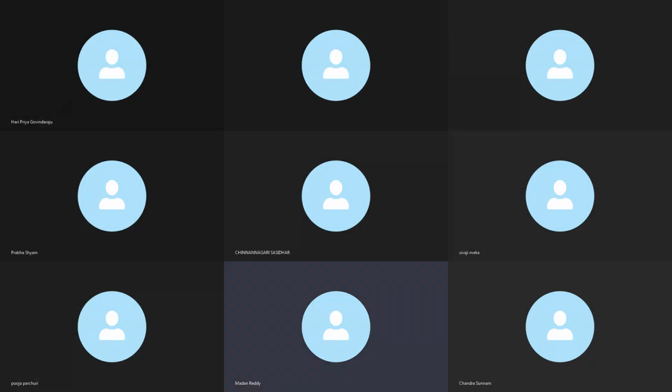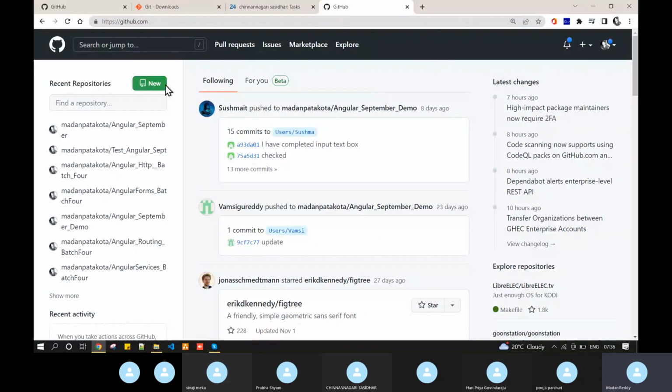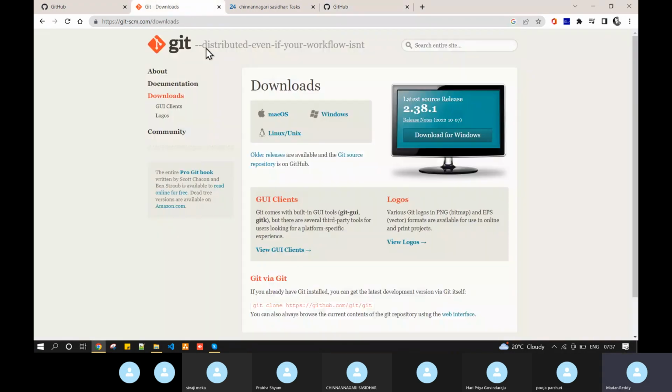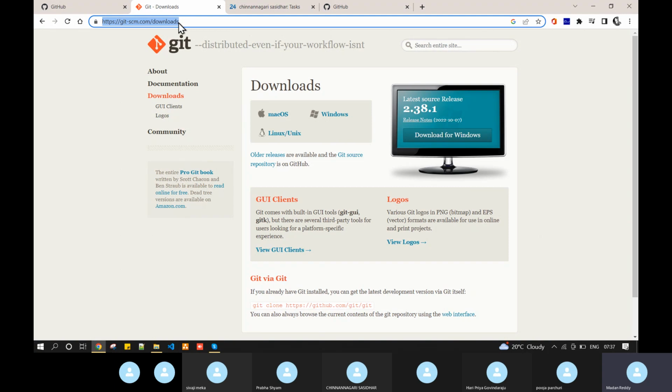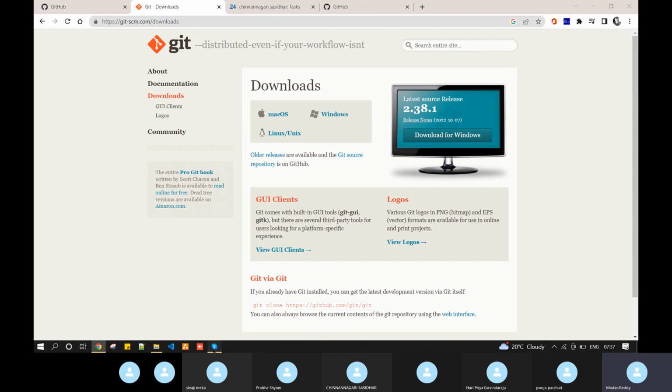So I will tell you what exactly is the use of the GitHub account in our classes. If anyone has missed creating the GitHub account, please create it. And once you create the GitHub account, try to download the Git software onto your local machine. Use this website, which I already provided earlier on Skype.